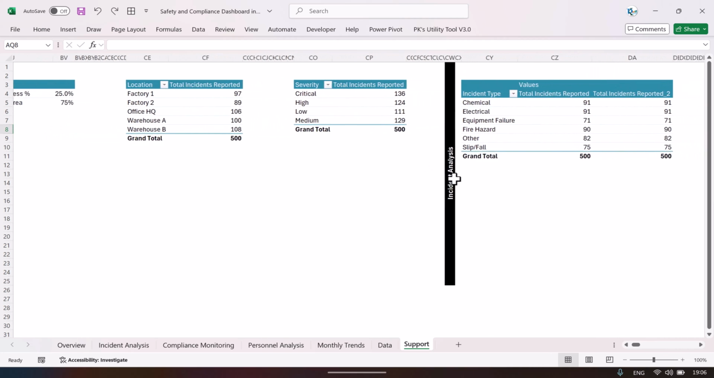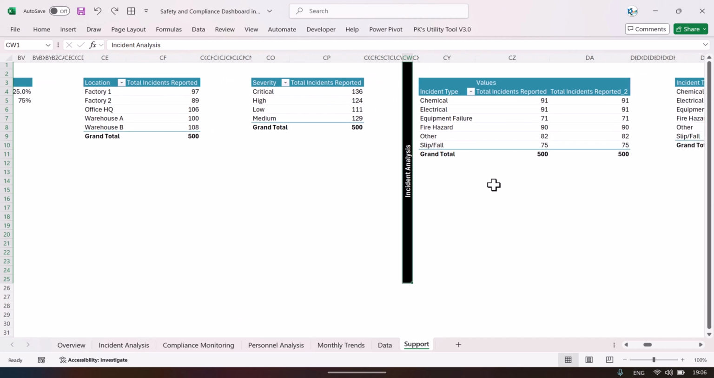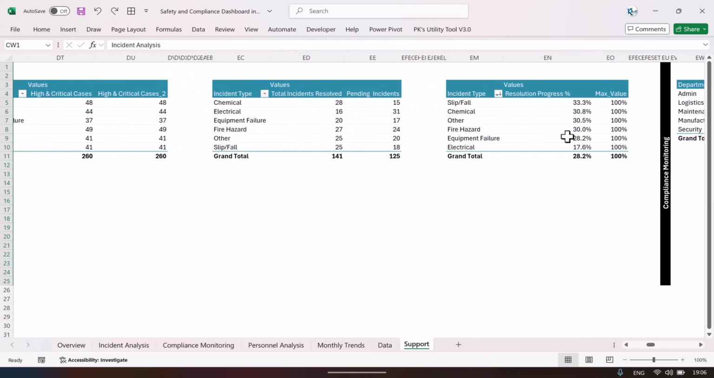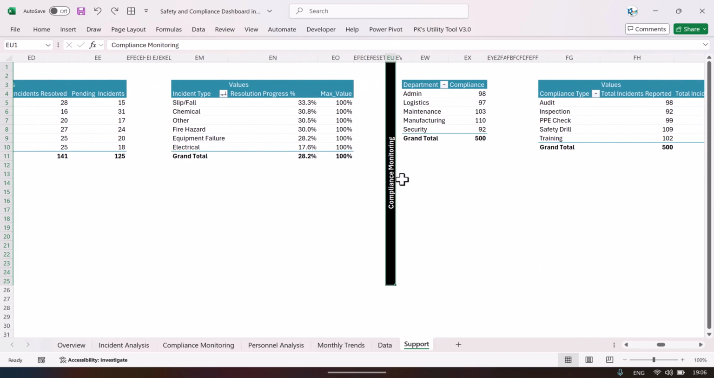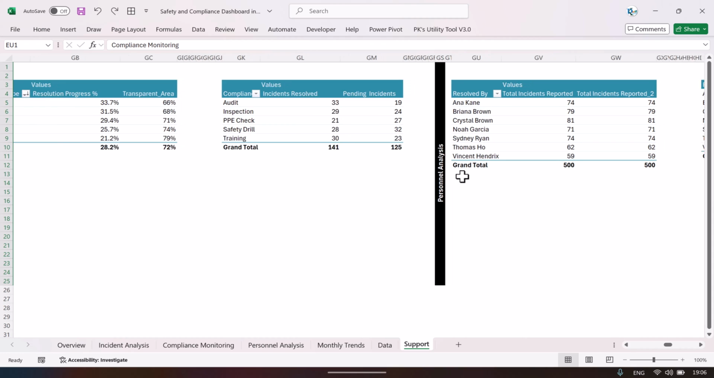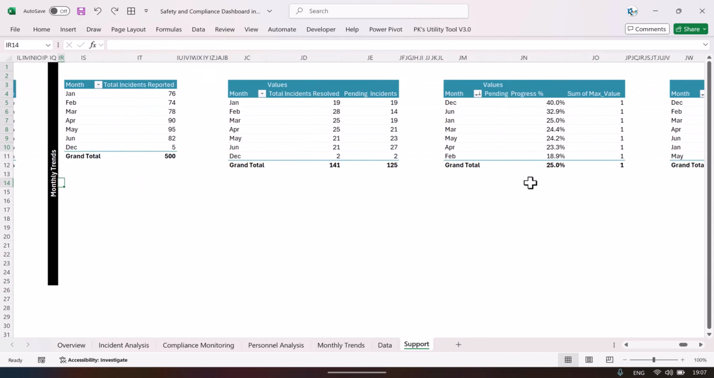Now here we have put the incident analysis, which is the second page. You can see the pivot tables are starting for the second page. These are all pivot tables till here. Now this is for the compliance monitoring, the next page, till here. Then this is for the next page, and this is the monthly trend. You can see, all right.